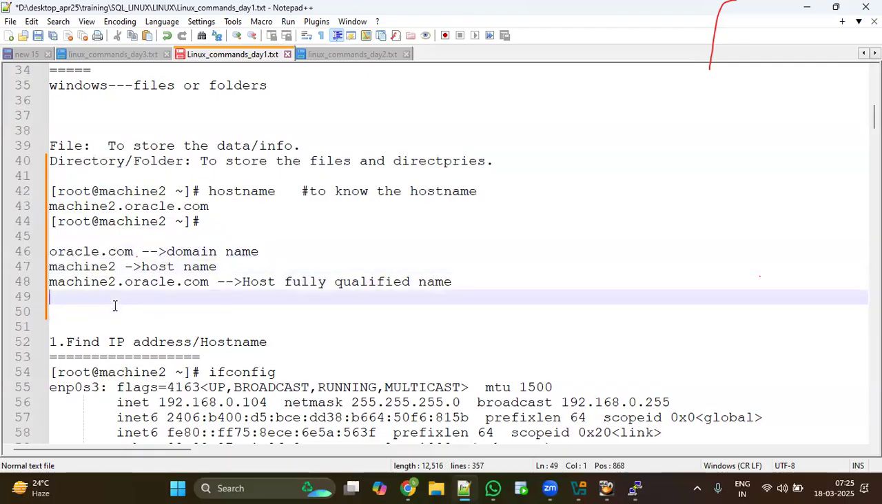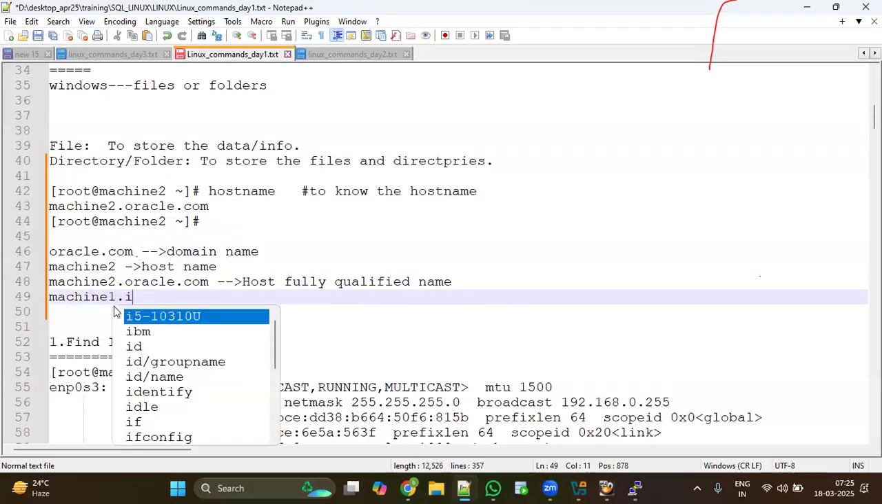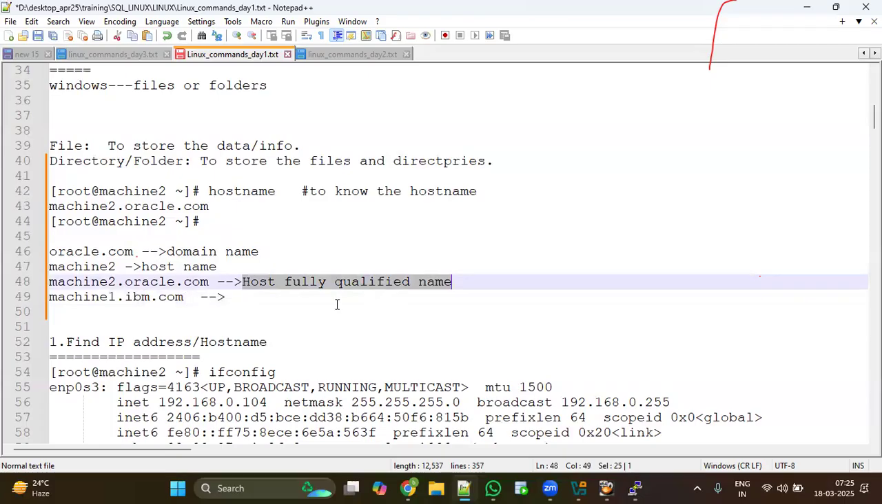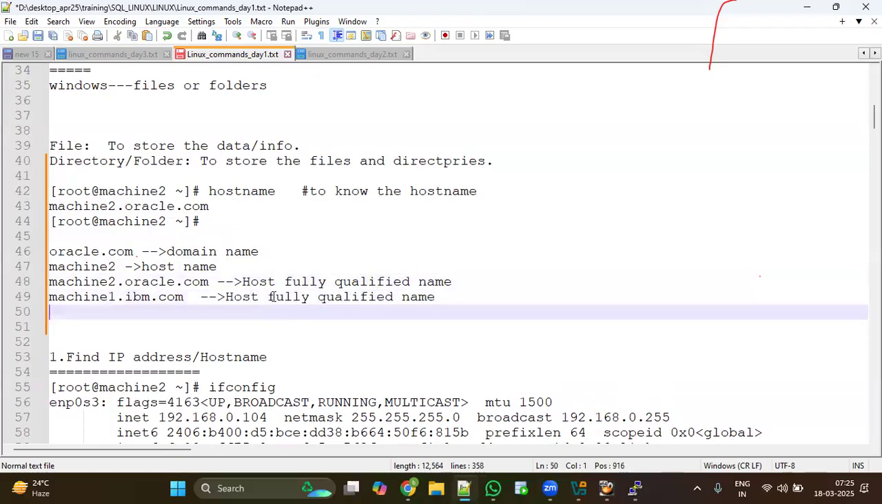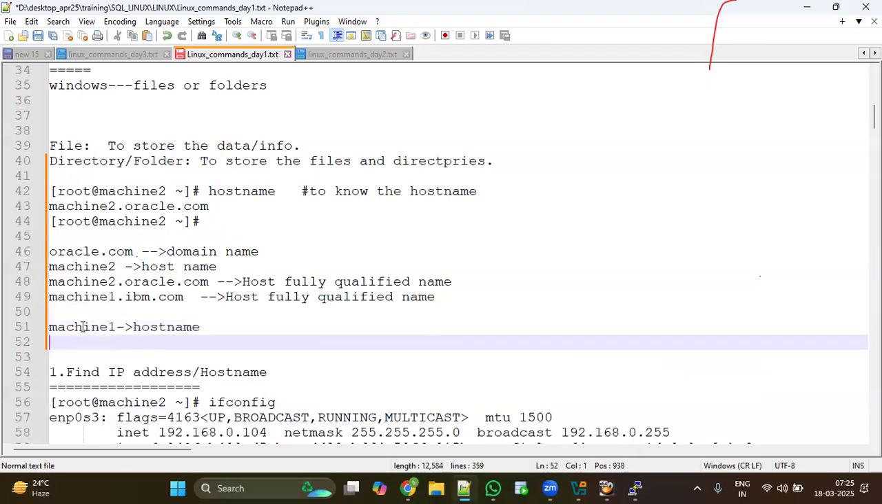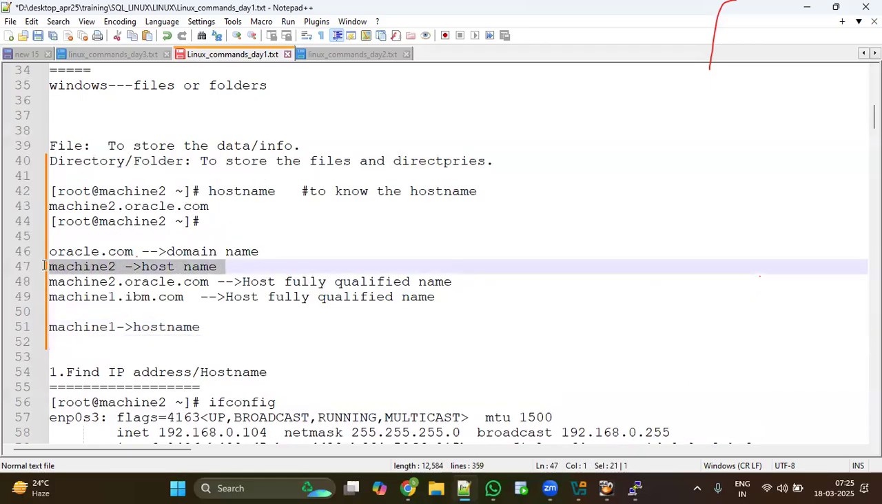The same way I can say mission1.ibm.com. Tell me, what do we call the entire thing? Host fully qualified name. And what is this? Host name. Yeah, host name. You can see in the previous example, mission 2 was the host name. Here it is mission 1, that's it. So what is this?